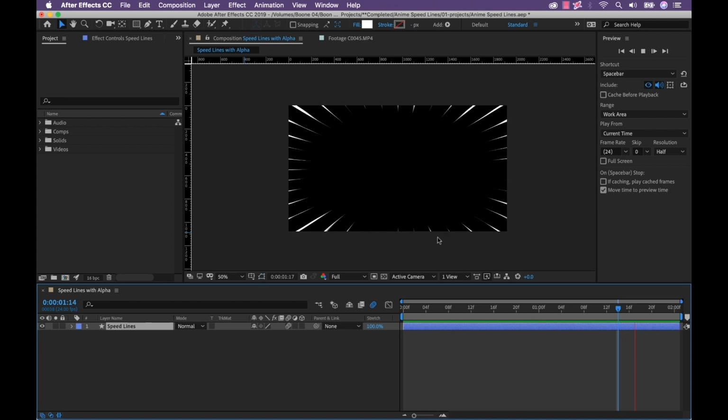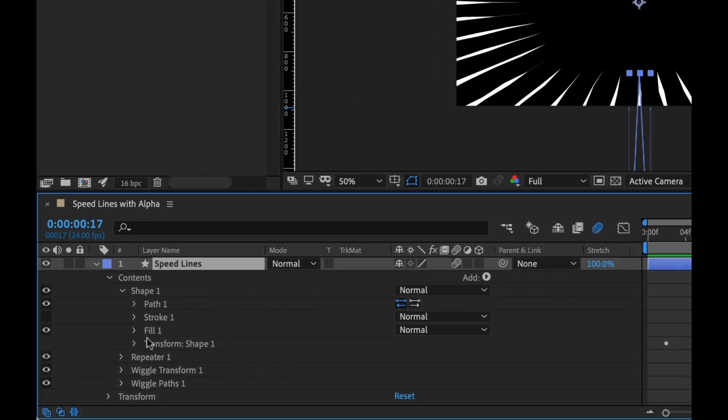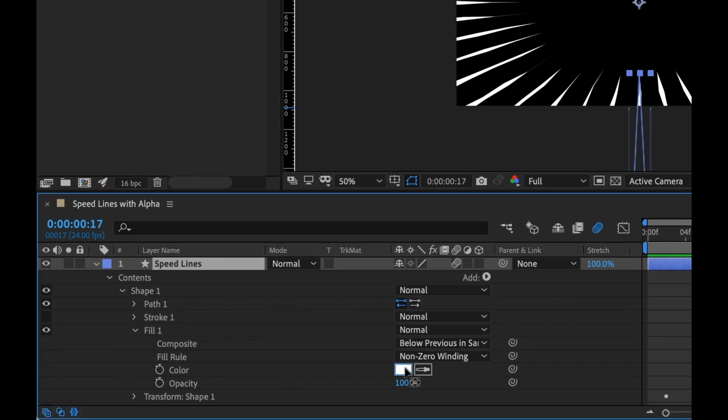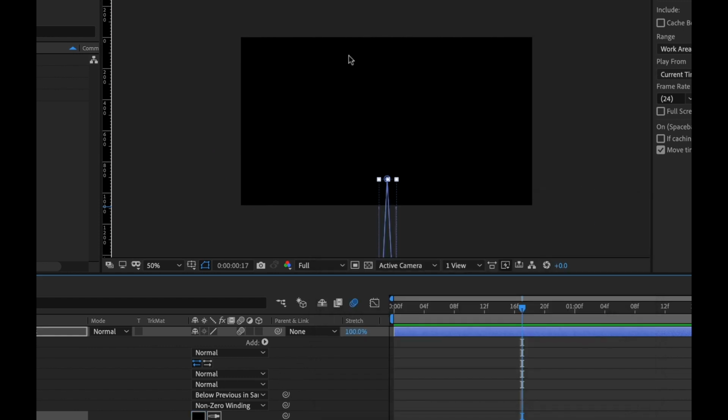But here I have my speed lines, and now let's say I want to make some adjustments before I export these. So first, let's say I don't want to use a white color. So I'm going to open up my contents and the shape element, go to fill, select the color here. Let's say I want them to be black, so I'll change the color to black, click OK, and then we have a problem. It's blending in with the background here.